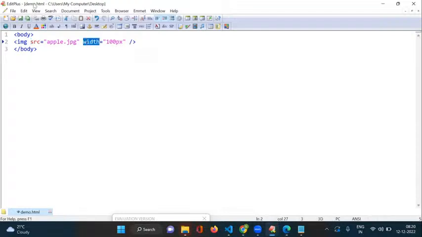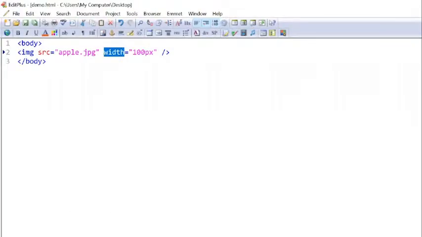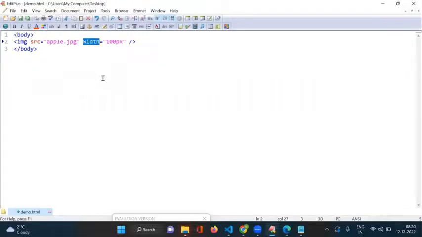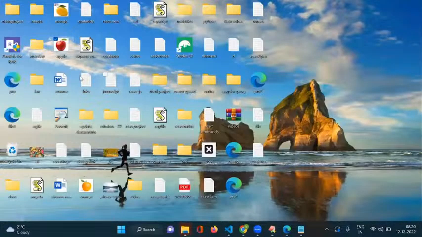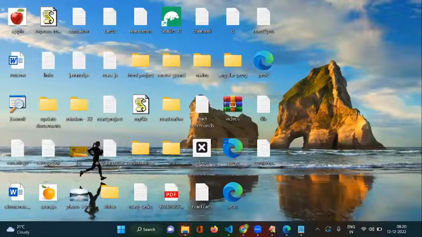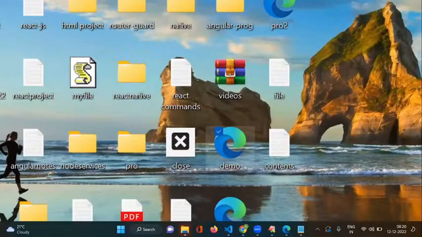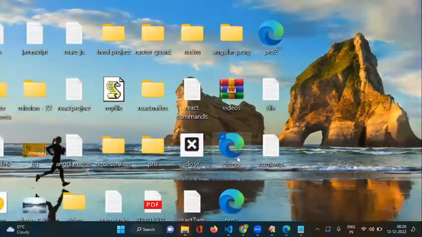What is our file name? Demo.html. This is our file name, which we created on the desktop. Now you can see somewhere here, this is the file which I created, the demo.html file. Okay, now double click on this.